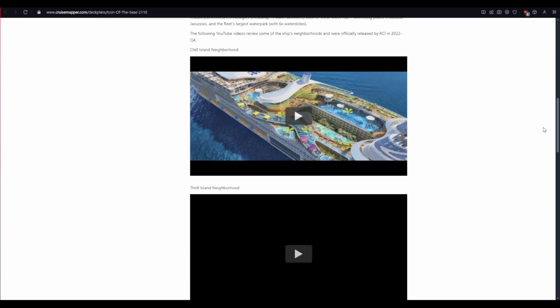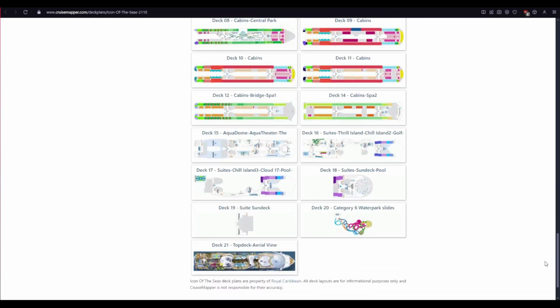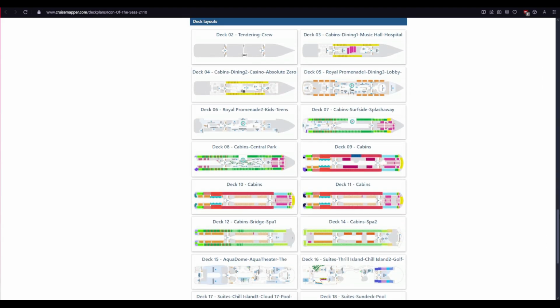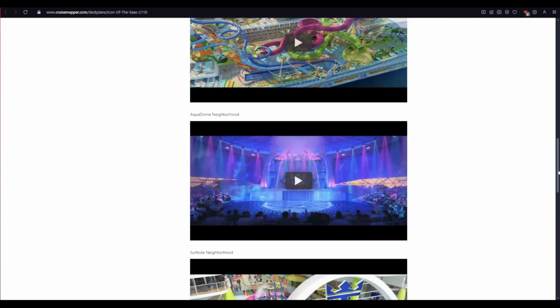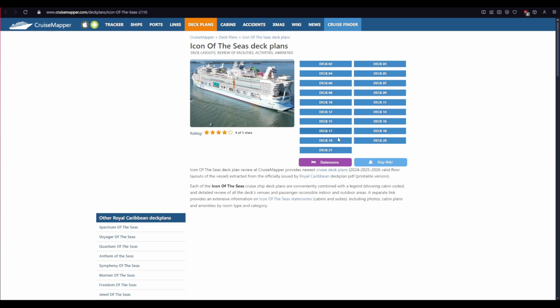You can scroll down this web page to investigate it. As you can see, there are a lot of decks over here. You can investigate all decks over here. Let's scroll up. As you can see, there are 21 decks over here. Let's choose one of them.